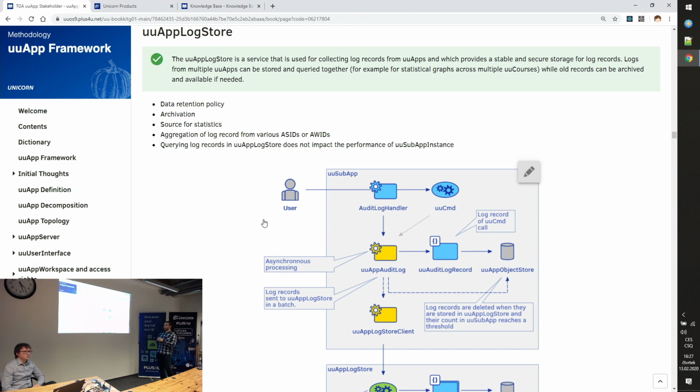Because every operation with the audit log records that are within the application instance could hinder its performance. So we created a product that is called Yukon Log Store, and this product is designed specifically for storing audit log records, or well, any log records, audit log records at the moment. And we modified the audit log library that is used within the application server to be able to automatically send the log records to this App Log Store.